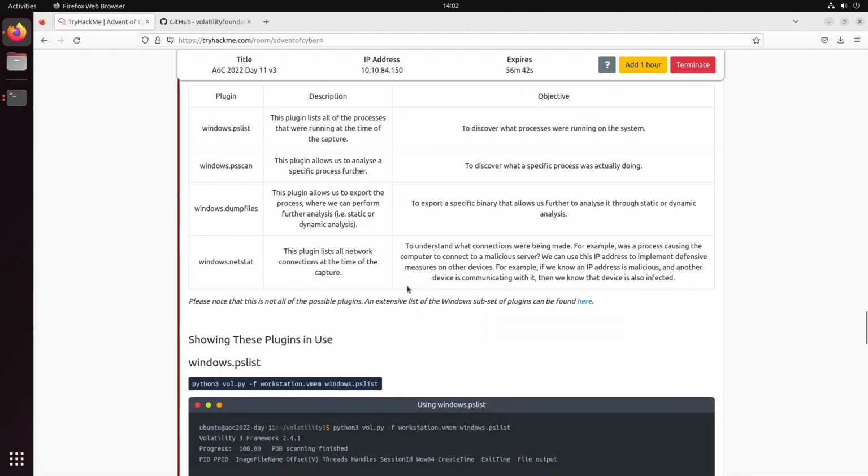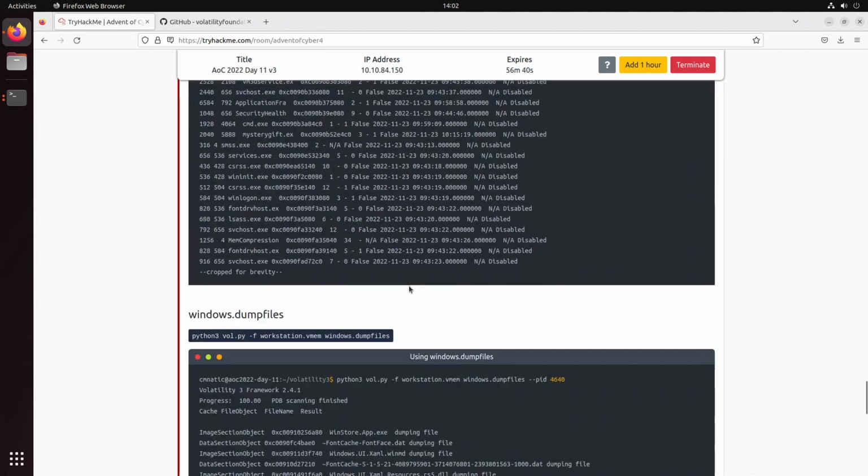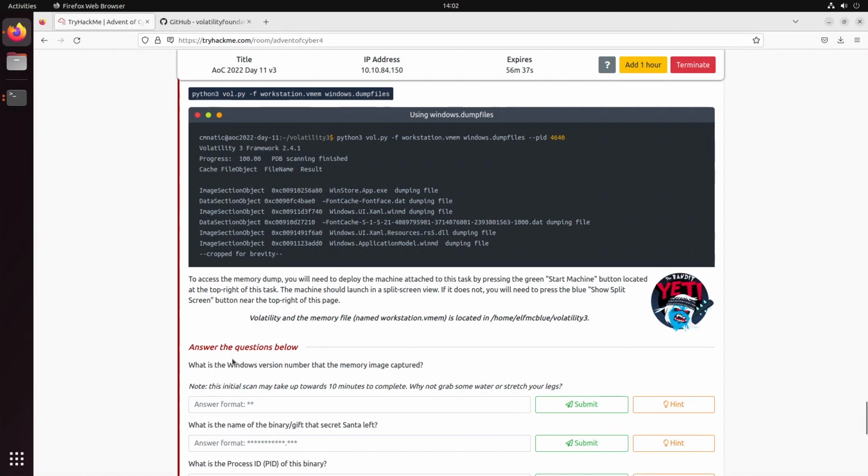So again, first of all, let's see what they actually want us to do here. First of all, what is the version number? Make the initial scan.